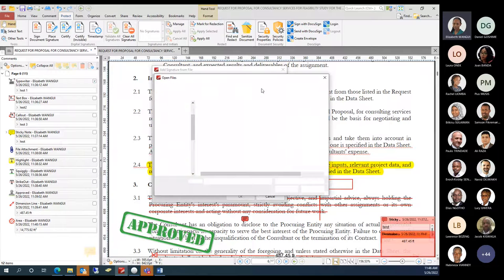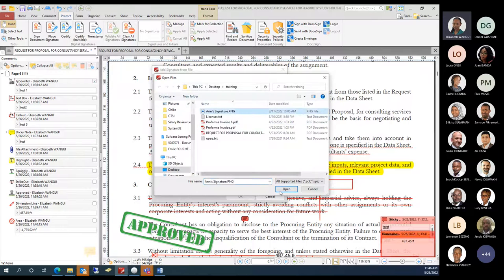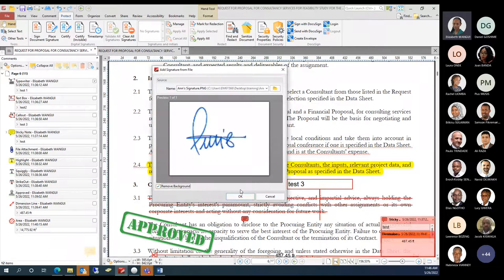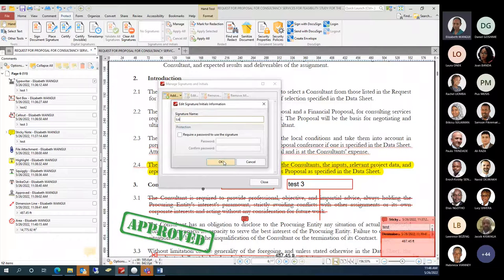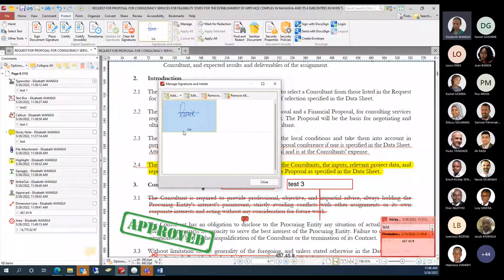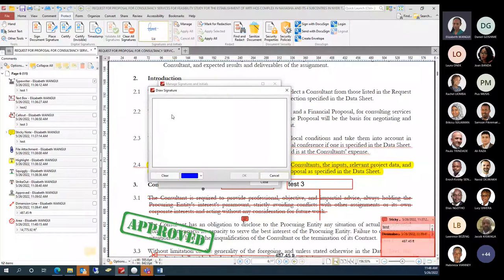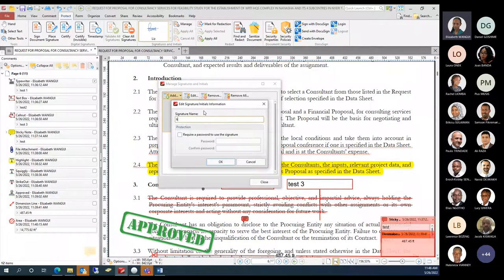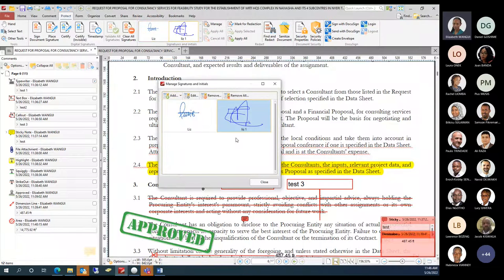Sorry, let me just add it so that you see how it appears. I'm not going to set a password for mine. Or alternatively, you can create one, you can draw one using the pen. I'm sorry, I don't know how to draw. And give it a name as well. You can protect it as well.